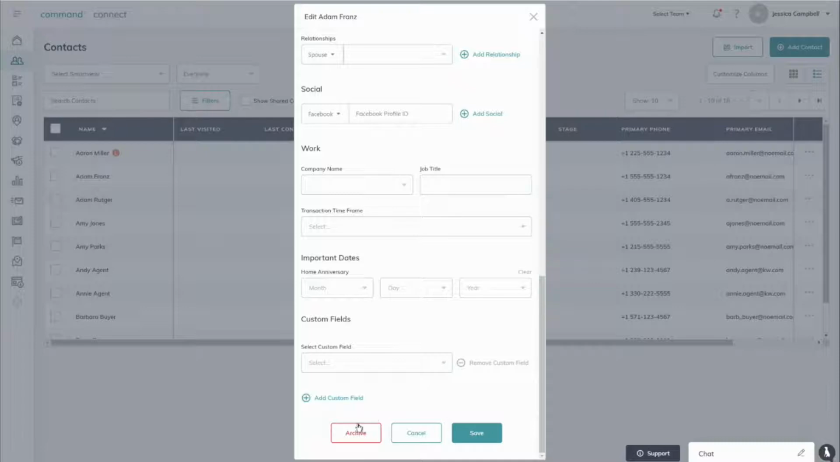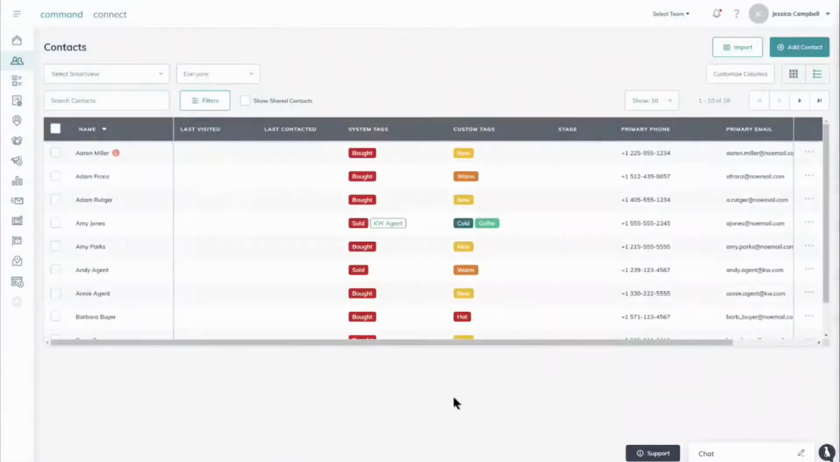Another quick thing is archiving. A lot of people aren't sure where to archive or how to archive, and I'll go more in depth in just a few minutes about archiving and deleting contacts. But this is a quick way of just removing it from your database. So let's save. And there you go.